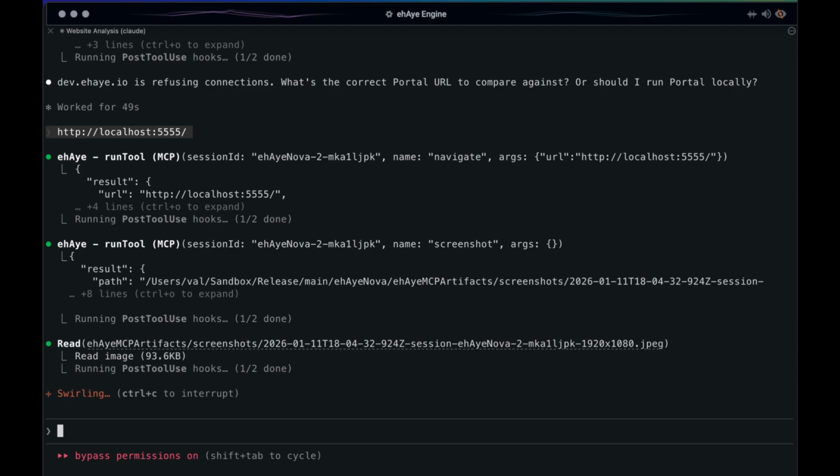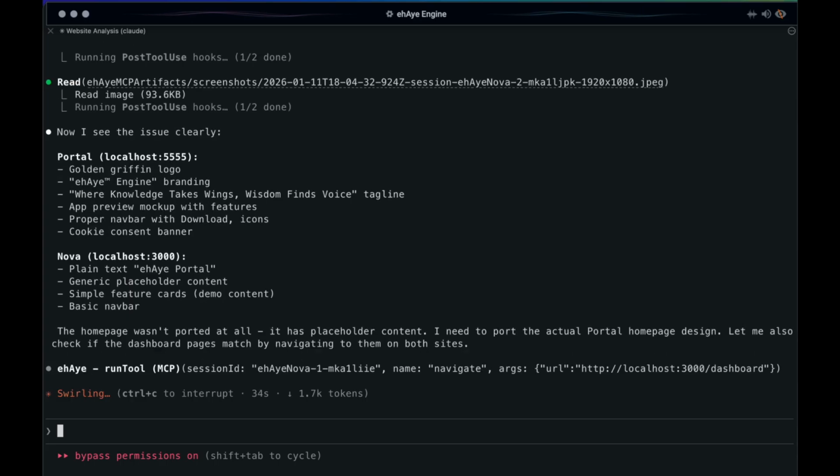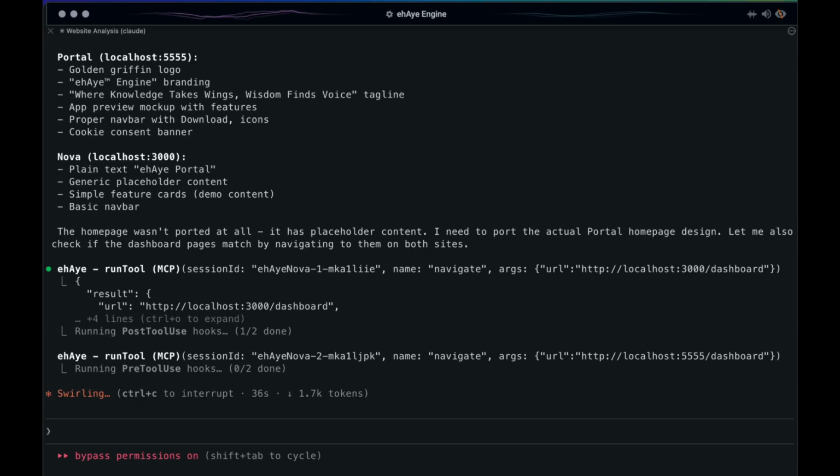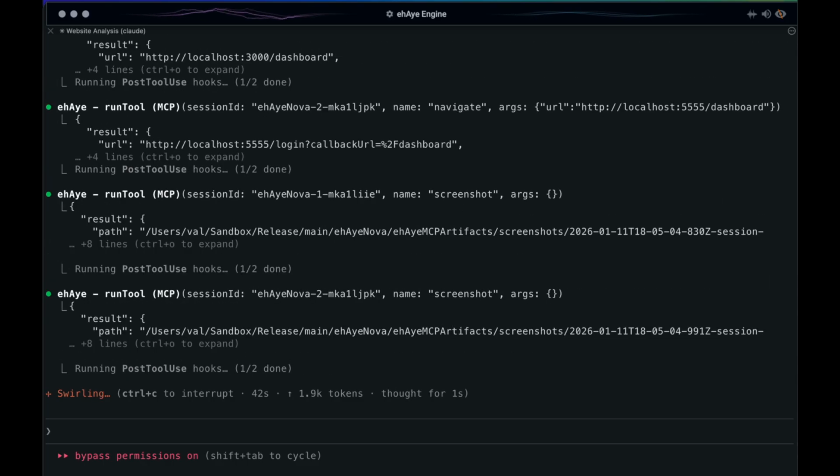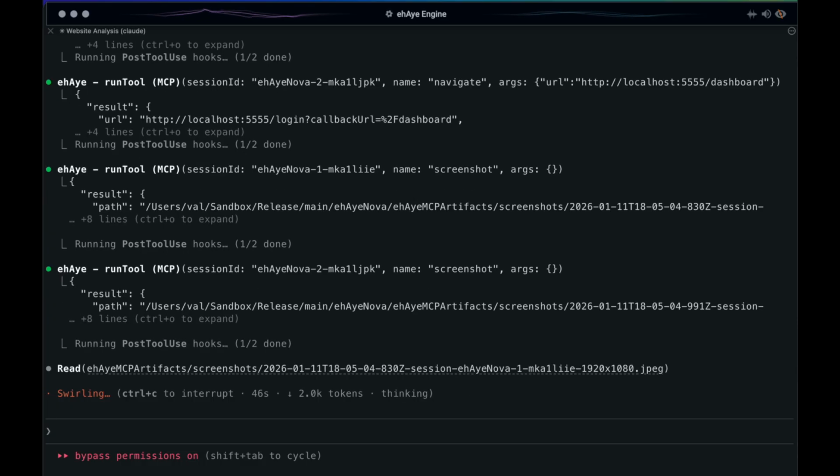I'll use the ehAye browser tools to look at both localhost 3000 and dev.ehAye.io so I can see the visual differences between Nova and Portal. Good, I have 2 sessions created. Now let me take screenshots of both to compare them. Now I can see the significant differences.